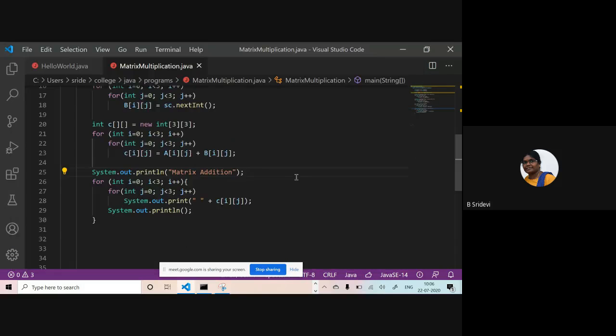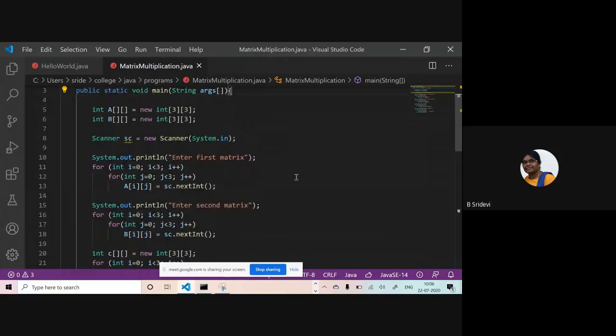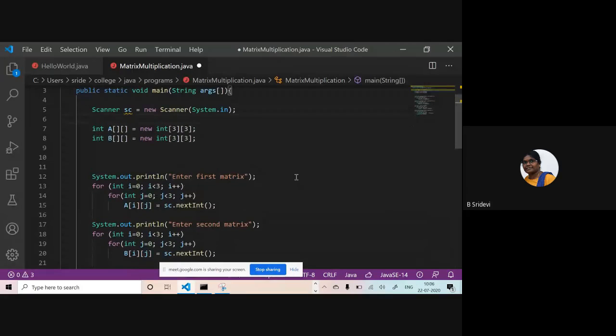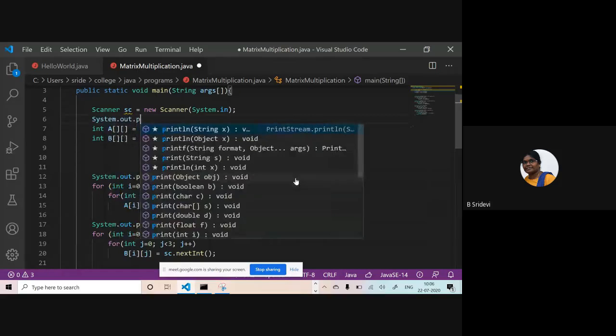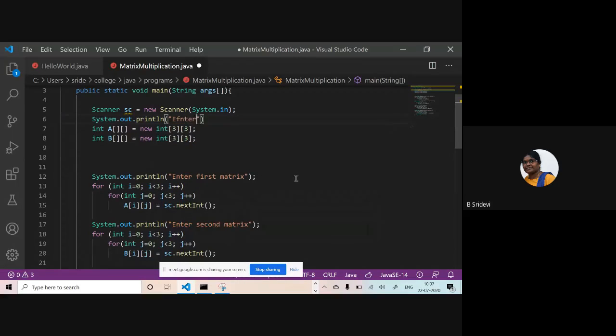Okay. Now we'll rectify this program step by step. See, here my program is always working for 3 by 3 matrices. But this is not always the case. Your program should work for any dimension, m cross n plus m cross n. For anything, it should work, right? So we'll see how to read the dimensions of the first matrix. So I'm changing this in a finer way. System.out.println. Enter the dimensions of first matrix.